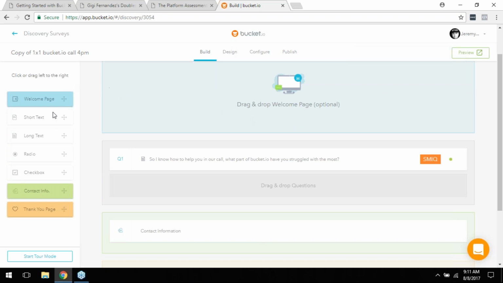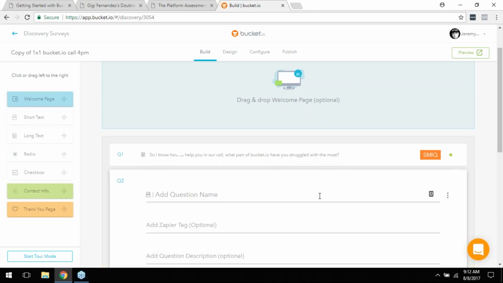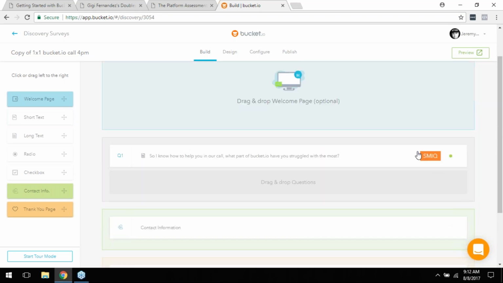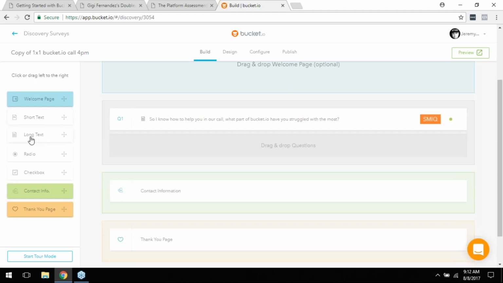The elements for your questions are over on the left here. If you want to add a question, all you do is drag that over to the builder. I'm going to hit cancel on this. Short text is for a one-word or very short response. It is open-ended, but you wouldn't ask somebody to put in a large paragraph. For a paragraph and large open-ended questions, you would use long text, and I've got an example of that over here.